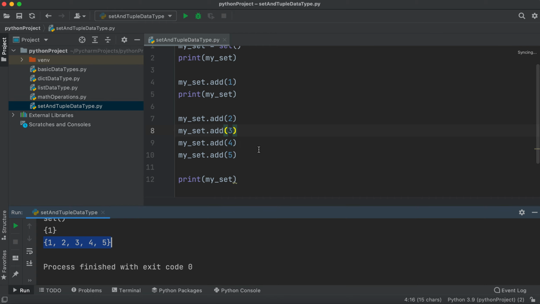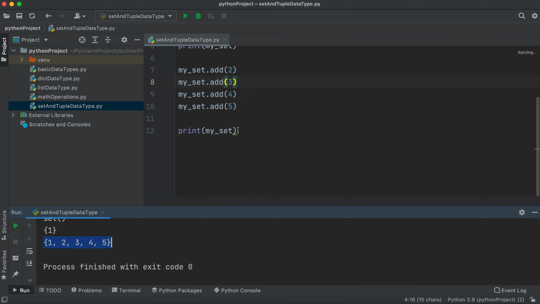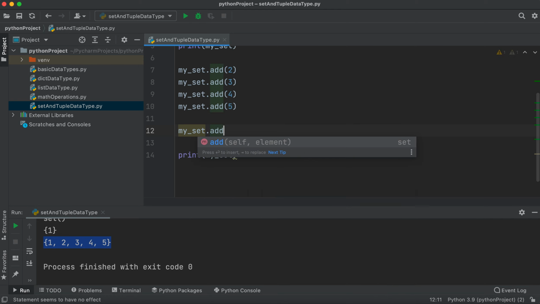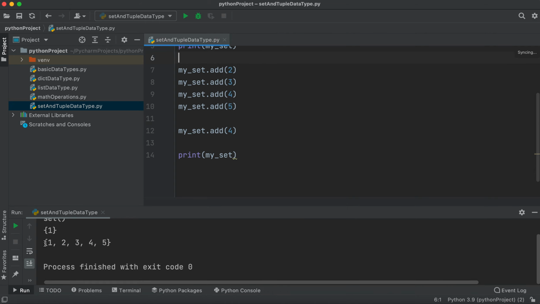Now let's try to add a duplicate item. For example, if I say my set add again 4, for example, and we already know the 4 is there, you will see it will not take that 4 again because it's already in the set. So you see it doesn't add it, it just prints your unique elements.